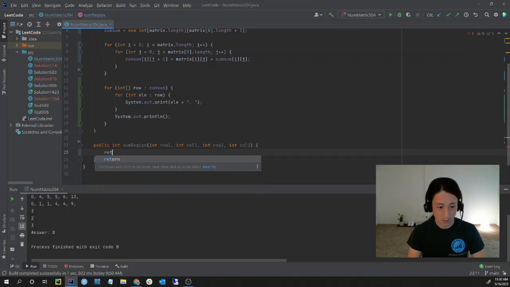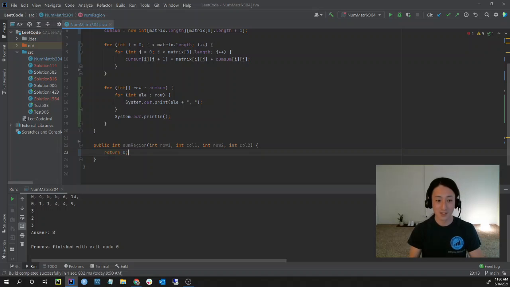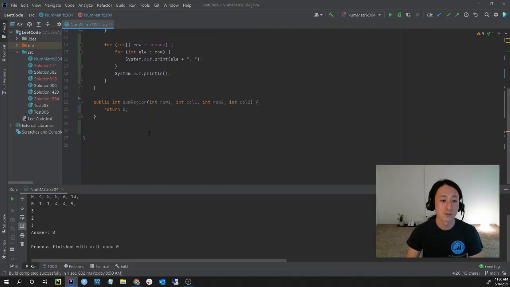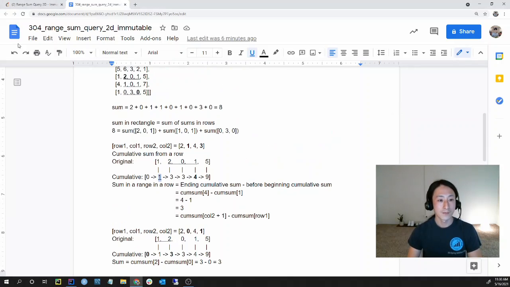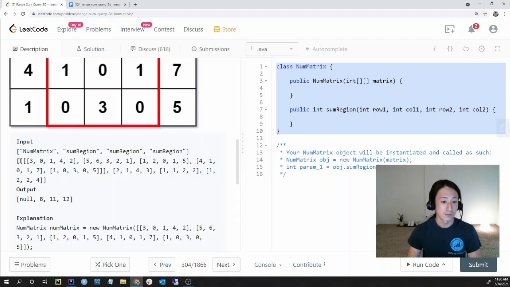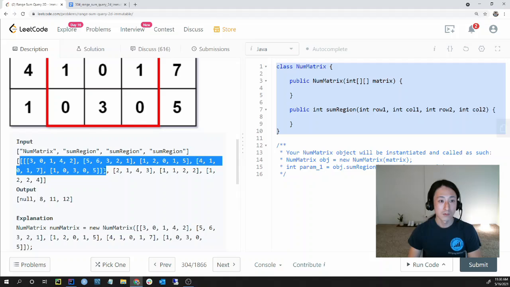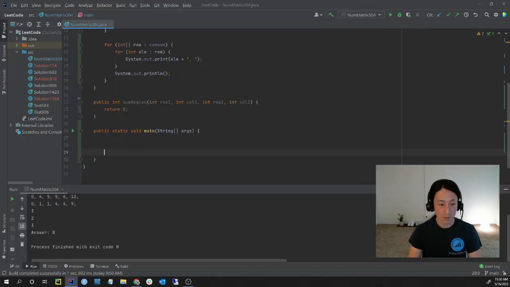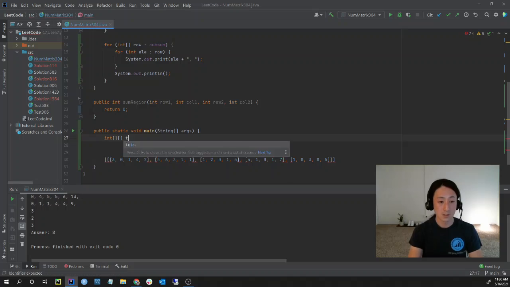This method is going to return an error, so I'm going to temporarily just put 0. I want to test this constructor, so I'm going to make a public static void main, String args. Okay. Yeah, so we can use the test case from the first question. So I'm going to copy and paste this somewhere. This is going to be the test, and then I'm going to initialize.